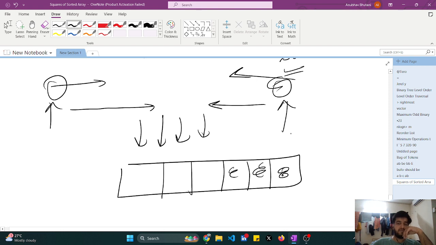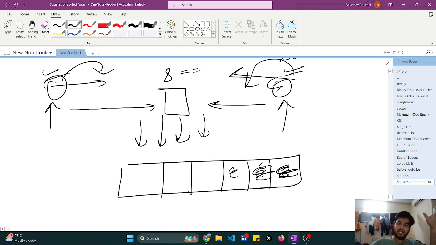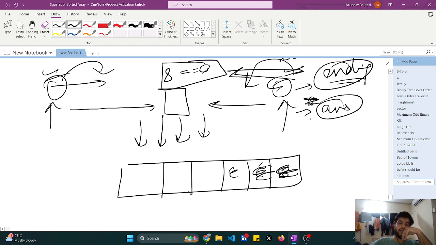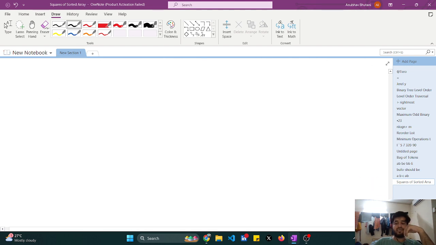If this value is maximum, I'll fill it, and whatever value I fill, I'll increment or decrement its pointer. At a point, my start and end pointers will be pointing at the same position. This is my ending point, because I don't want the values to be repeated. Okay, understood. Let us try one more test case.